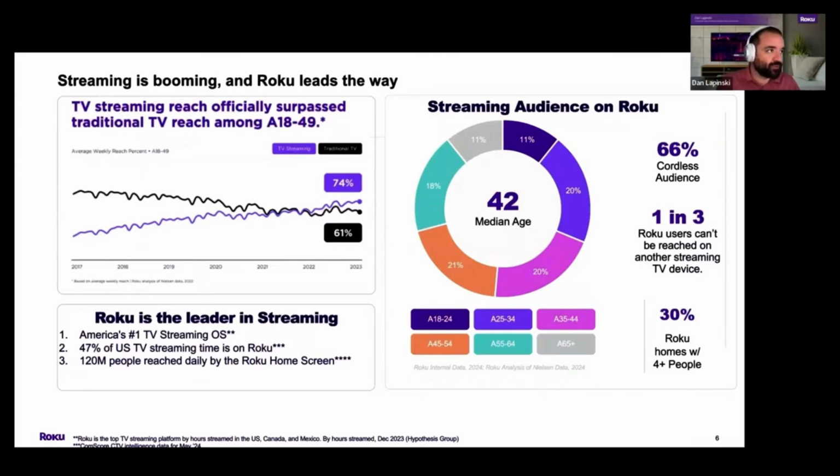And on the right-hand side of the screen, just some breakouts of Roku's audience, just to give you an idea again of what our scale looks like. At the end of the day, we mirror the population. So our median age is about 42, distributed pretty evenly across age buckets. 66% of our audience is cordless. That means you can't reach them elsewhere on cable, which is just another big reason why you should be advertising on the platform itself. And 1 in 3 users can't be reached on any other streaming device. 30% of our homes have over 4 people in them. So just a really valuable audience for new channels launching or channels trying to promote their content and grow their reach. We can move forward.